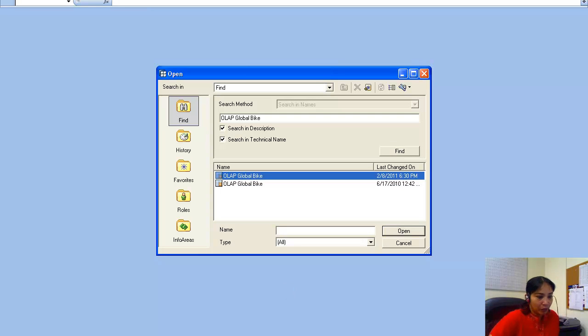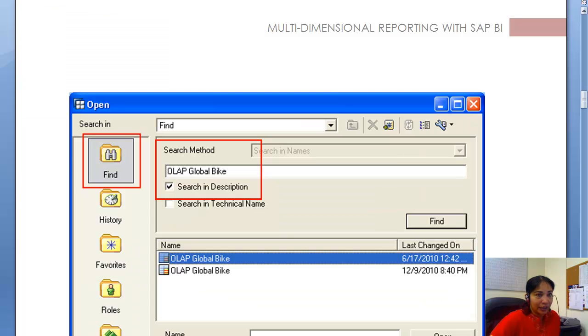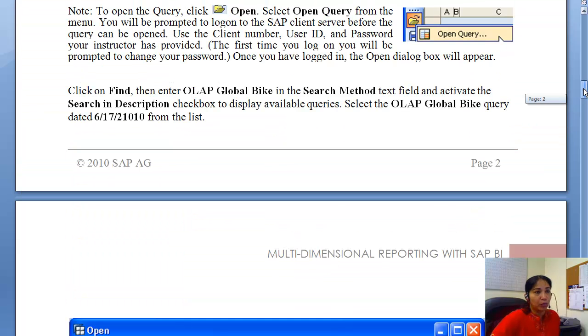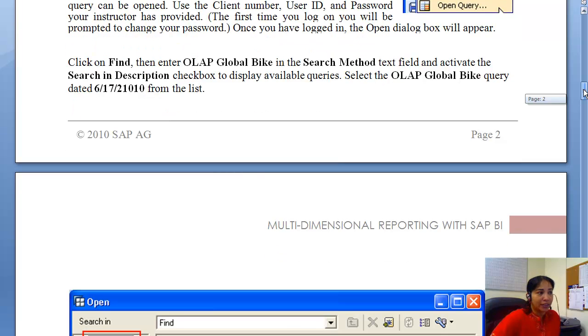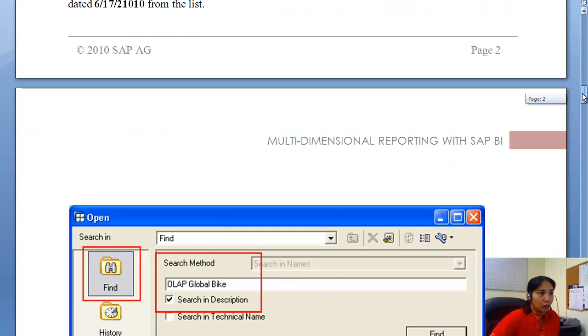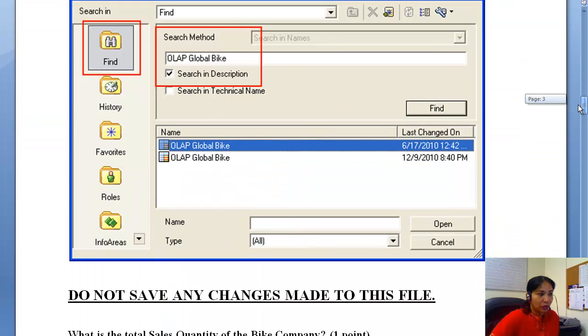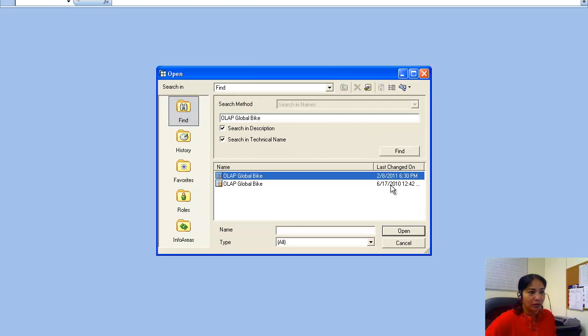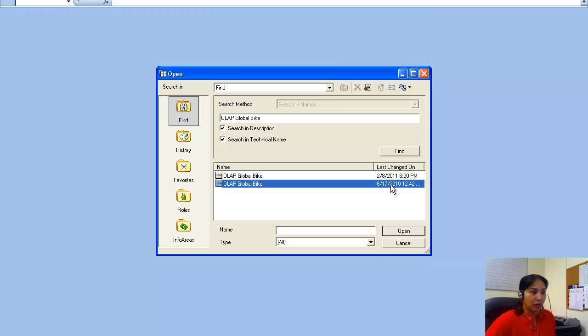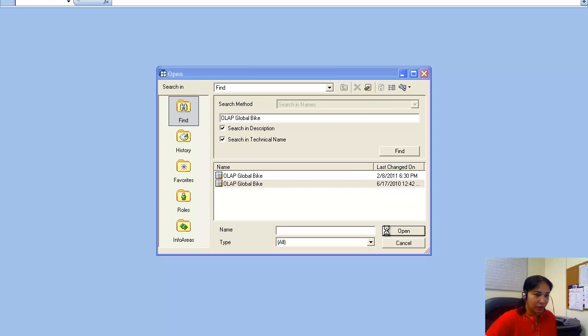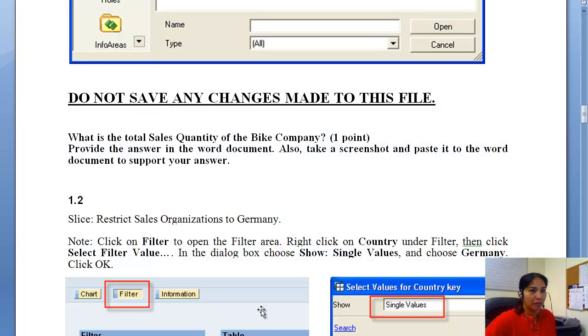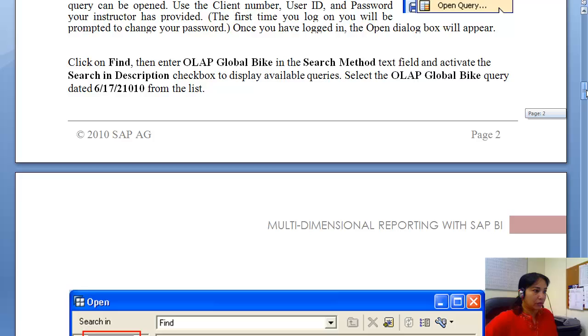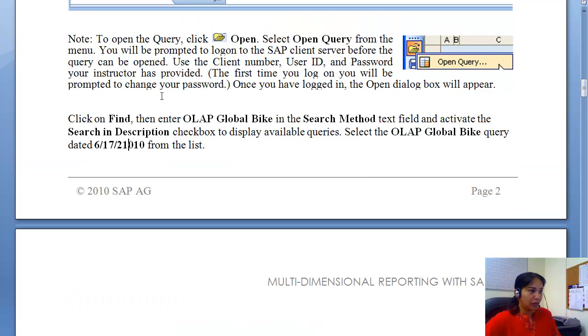Okay, now look carefully at the instruction. It is very important that you follow the instructions carefully. You have been asked to choose the one that is dated 6/17/2010. So I will choose 6/17, this one. That should be 2010. Sorry, that's a mistake. So you just choose Global Byte 6/17/2010. So let me change this, 2010.